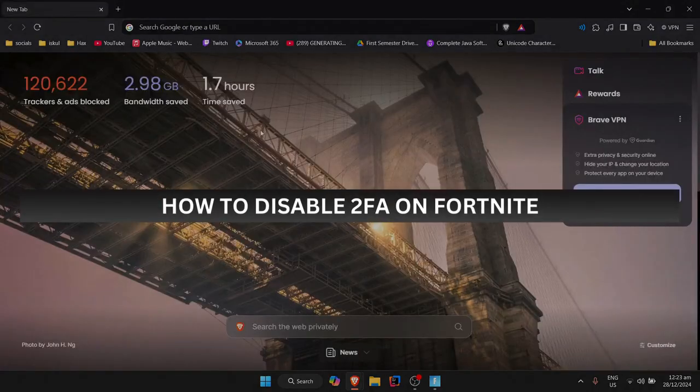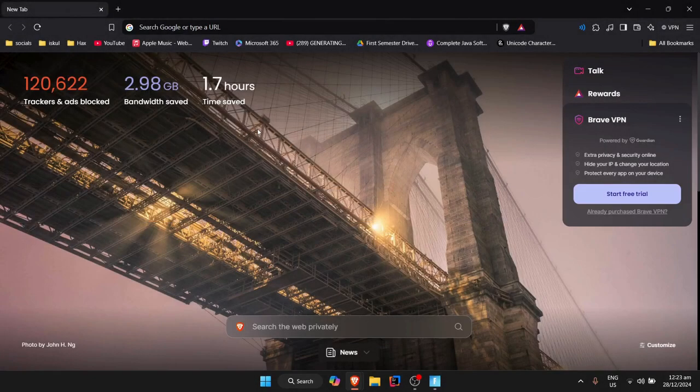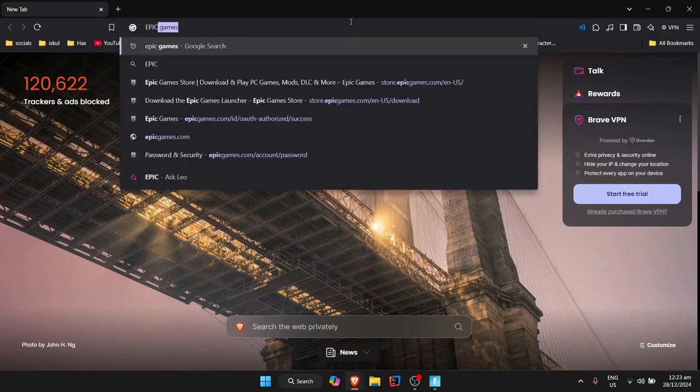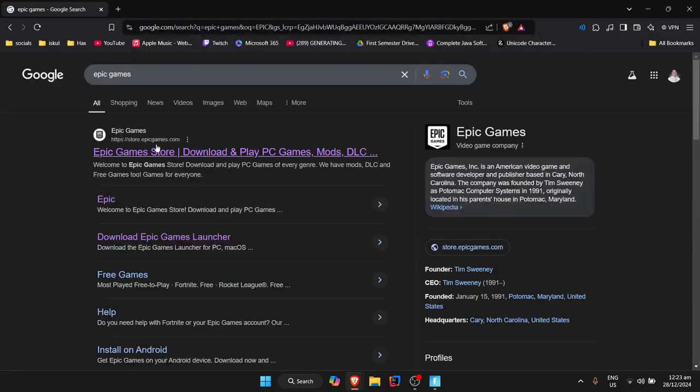How to disable 2FA on Fortnite. So first, what you need to do is just search for Epic Games right here, and just simply click on their website and wait for it to load.